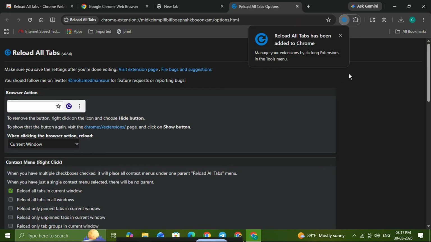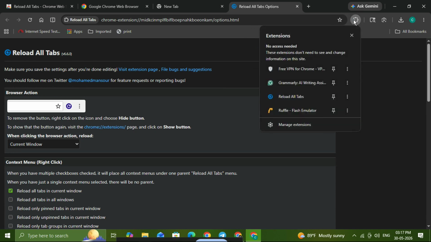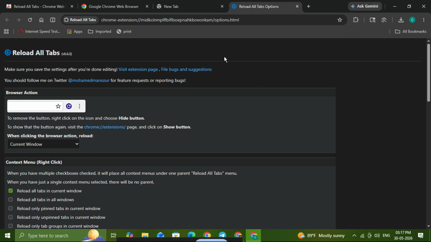Once the installation is complete, look near the address bar and click the puzzle icon. This icon is where Chrome stores your installed extensions. A list of extensions will appear, and from that list, click Reload All Tabs. As soon as you do that, all of your open websites will refresh automatically at the same time. No need to go through each tab manually.